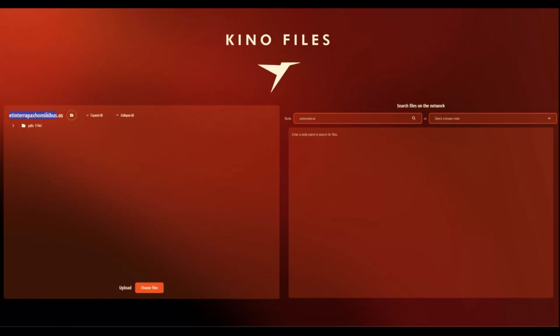So my node is running here at Pax Hominibus. This is the front end that allows me to send messages back and forth to it on my machine. We're looking at the file system. This is the real Linux file system here.